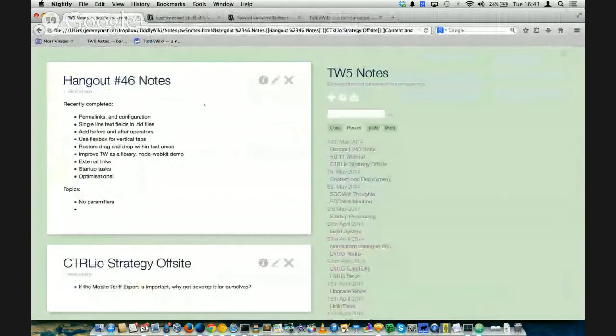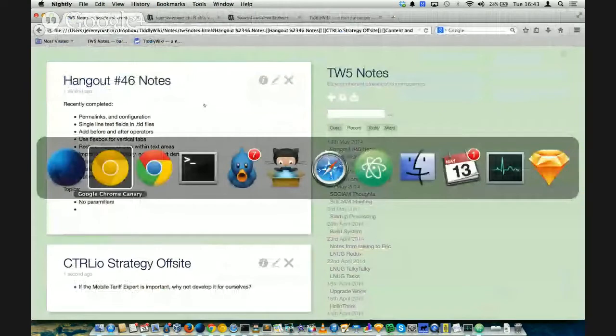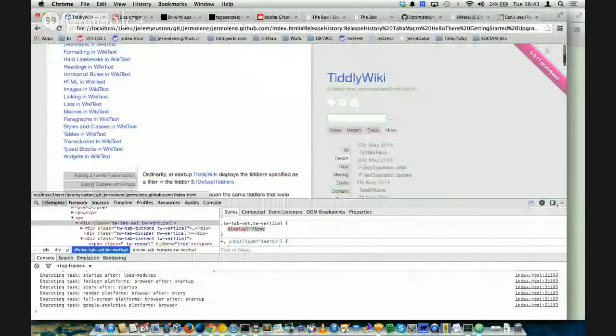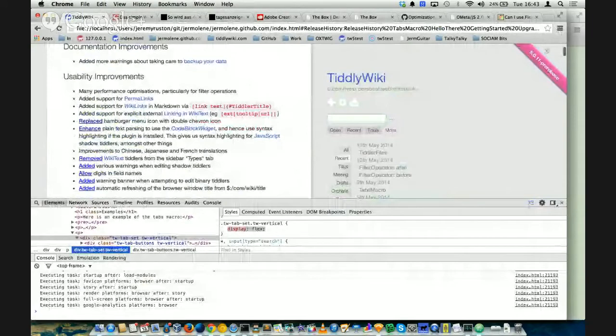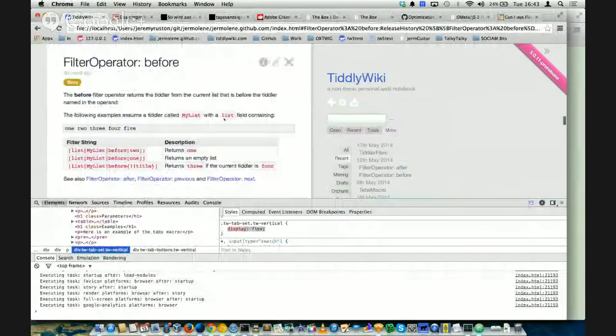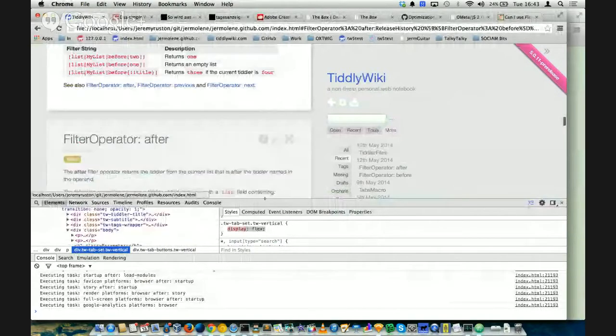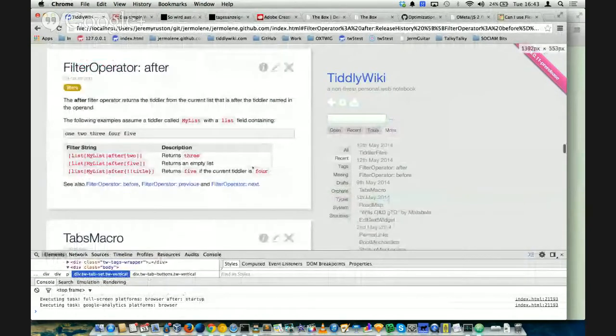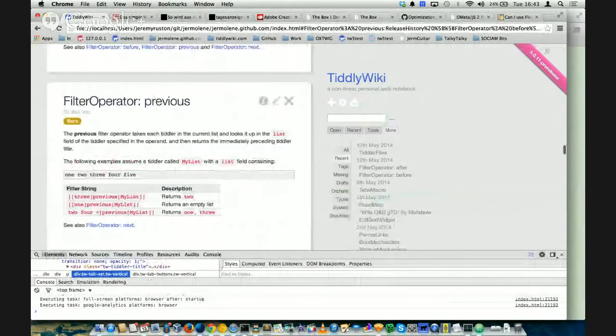Something for, well, particularly, I think Stefan asked about this, was new, oh dear, I've just seen another typo. A before filter operator and an after filter operator. So the problem here is many people had discovered that the previous and next filter operators didn't do what they expected. Previous and next take the current tiddler or the current list of tiddlers, look them up in a named list, and then return the next or previous entries. So it requires that the list that you're navigating be in a list field. And of course, very often that's not the case.